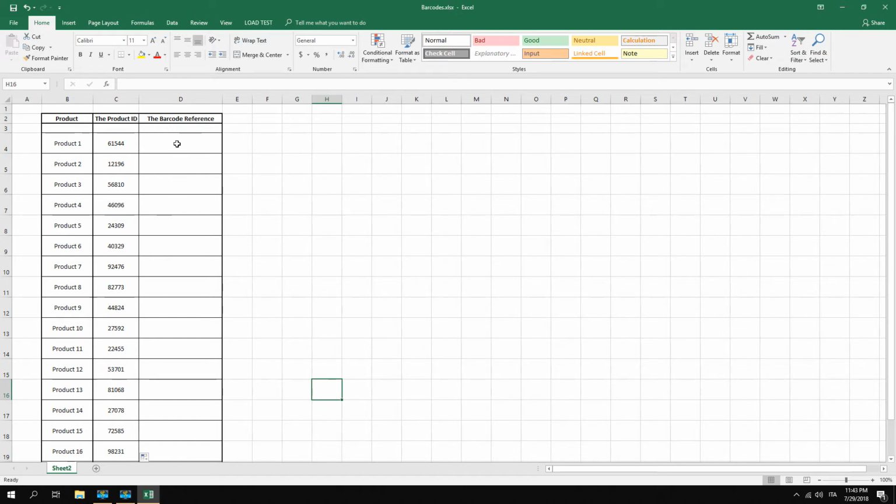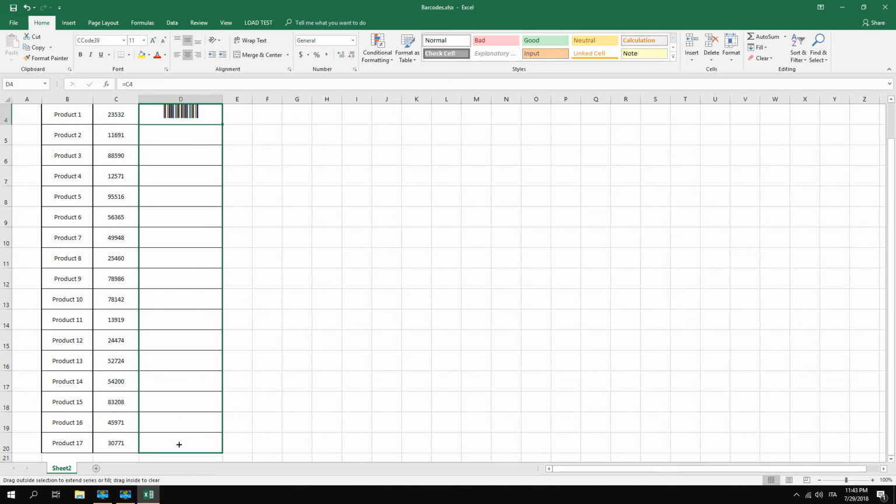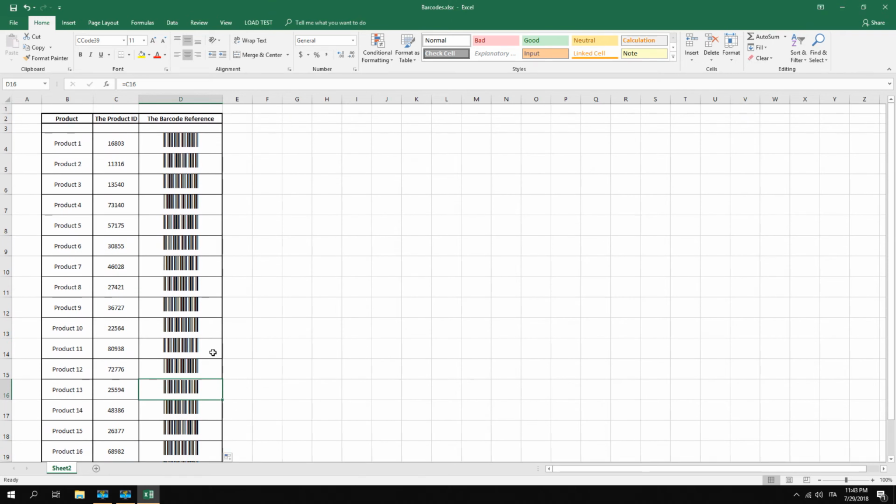You can just click the cell where you want to add a barcode, and then type the equal sign, and then just click the first cell. Just enter, and there you have created a barcode. Just drag and drop again, and you can see that you have several barcodes for your products.